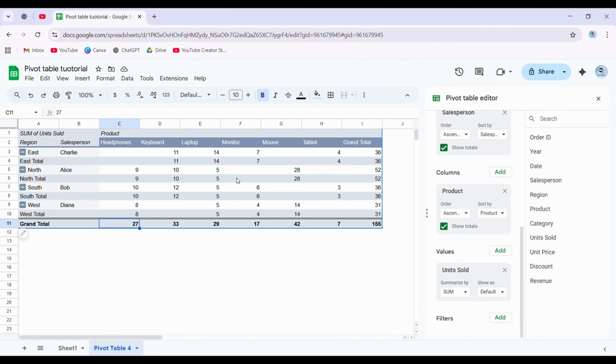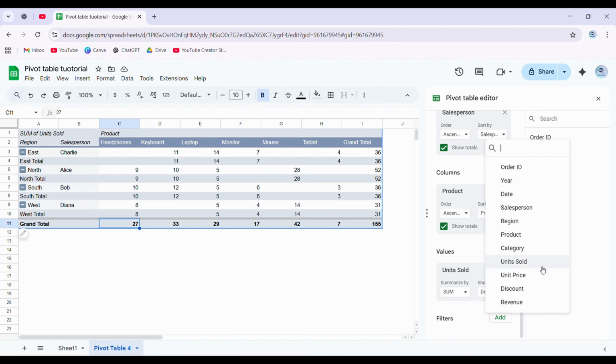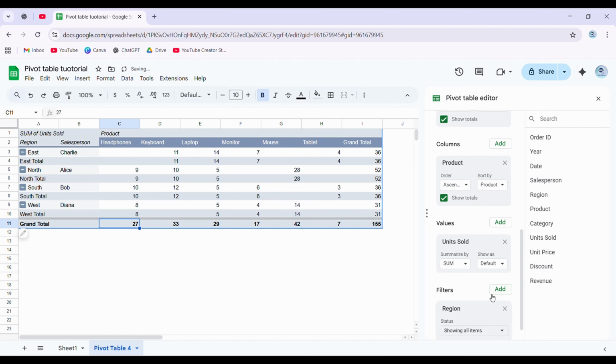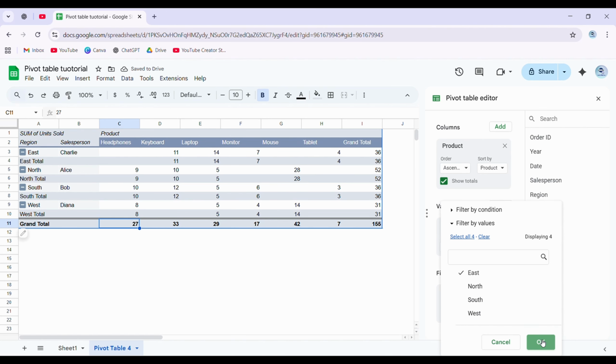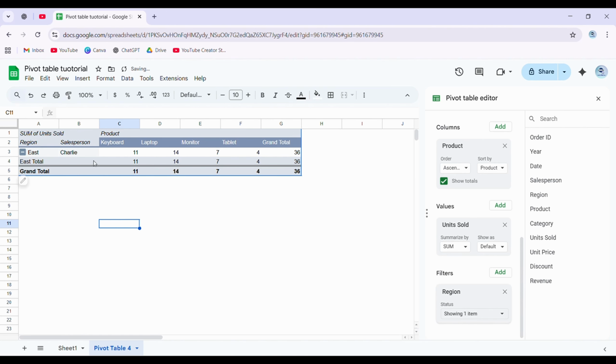For example, if I want to only see Charlie's or the East region breakdown, I'll go to filters, then region, and then go for East. Here, for example, if we had a lot of salespersons in the East, it would be better, but since we don't have a lot of data, you will not really notice the difference.